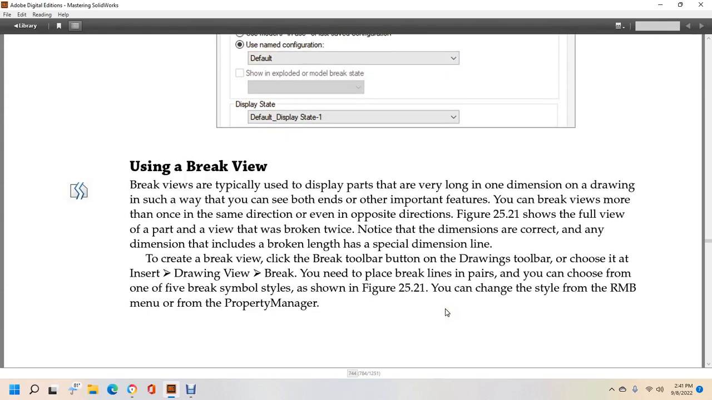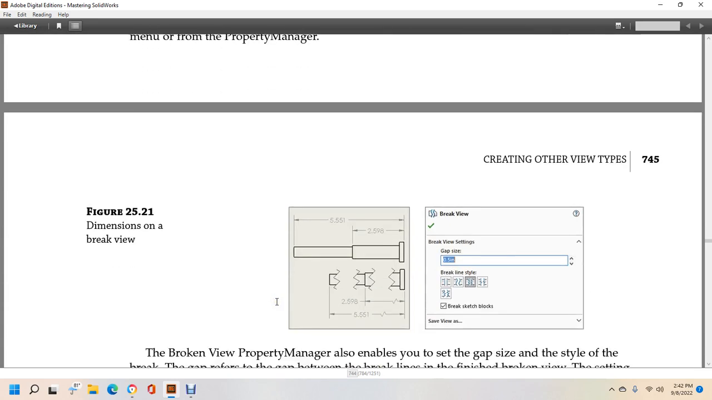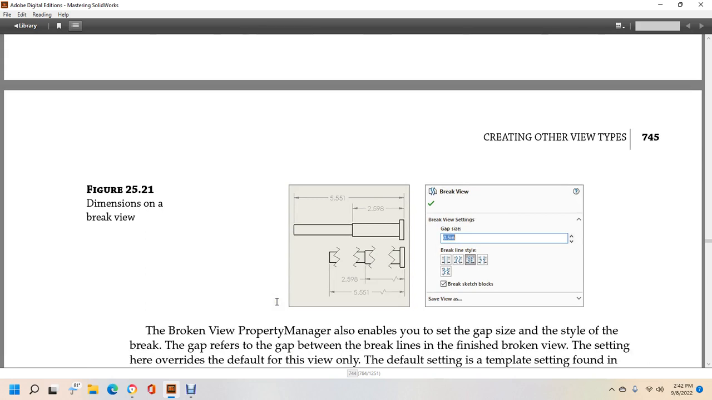To create a break view, click the Break button on the drawing toolbar, or choose Insert, Drawing View, Break. If you need to change the break lines, you can choose from one of five break line styles, shown in Figure 25-21. You can change the style with the right mouse button menu or from the PropertyManager. Figure 25-21 shows the dimension of the broken-away view.